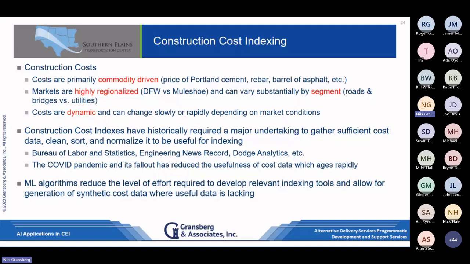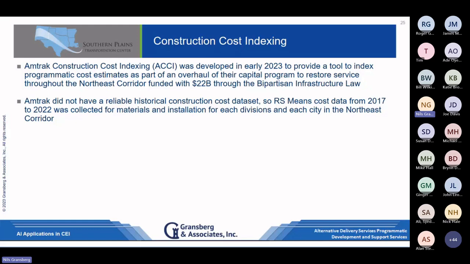And that's the thing you've got to remember with construction costs: you've got to adjust those things. You've got to normalize it. It's got to be highly similar to whatever you're working on, for you to have confidence in it being predictive. So this one was developed this year. We did it for Amtrak. They didn't have any reliable construction cost data in their data set. They had very, very little usable data.